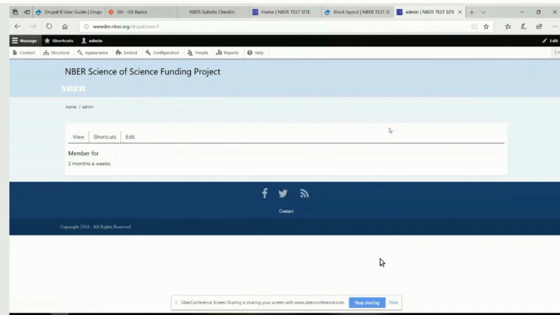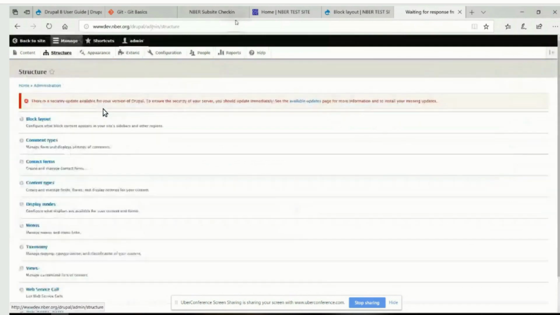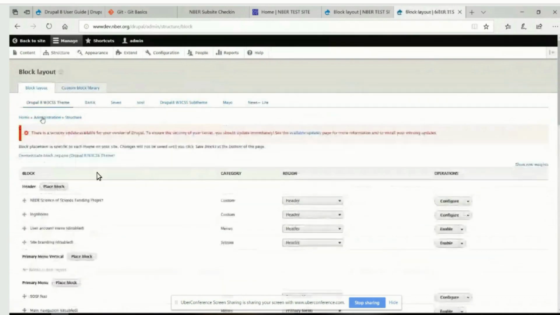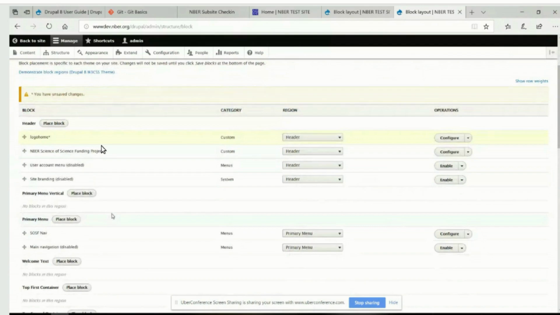But the way I'm going to suggest to you, and I don't think we're going to have time to cover it on this call, is just to float it over to the right. We can take a look at what that looks like on the front end, but you'll have to go and save it yourself, if that makes sense. So the way I do it, let me just do this real quick. If you go back to your structure one more time, and you go to the block layout one more time. Now, just adjust this order, put logo home above NBER Science of Science. Yeah, just drag it up a little bit, and then scroll to the bottom of this page and save.